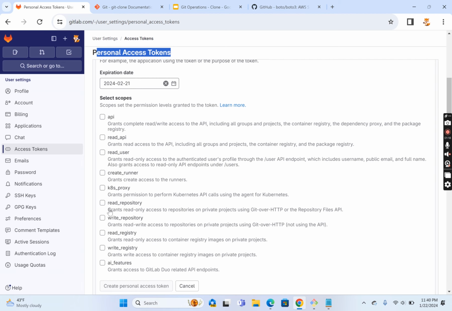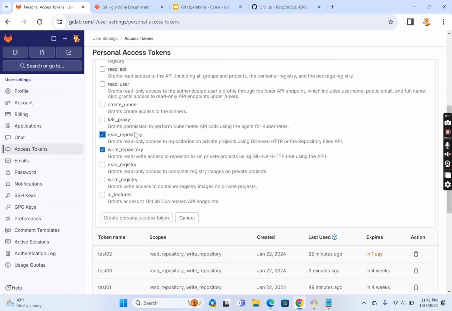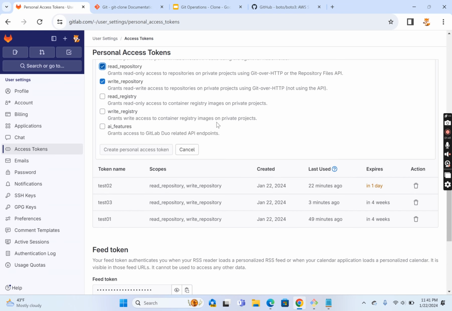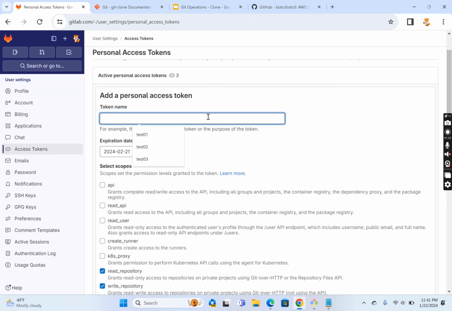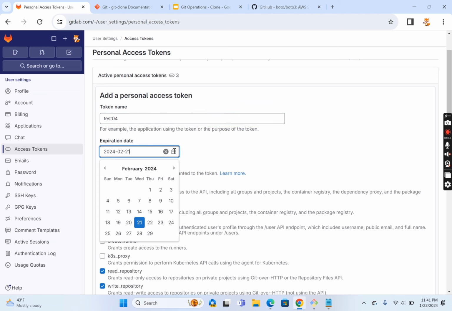Here you can generate a personal access token, and then you can specify what permissions you need. If you are just dealing with repositories, you just need read and write repository permission. If you're interacting with the registry and the remaining things, you can select whatever permissions are required. But if you are just interacting with the project repository, you just need read and write repository permission, so that this token can read and write to the repositories. Once you generate this token, it will be valid only for the expiry period. You can specify the expiry period over here. I'll set it till maybe tomorrow.